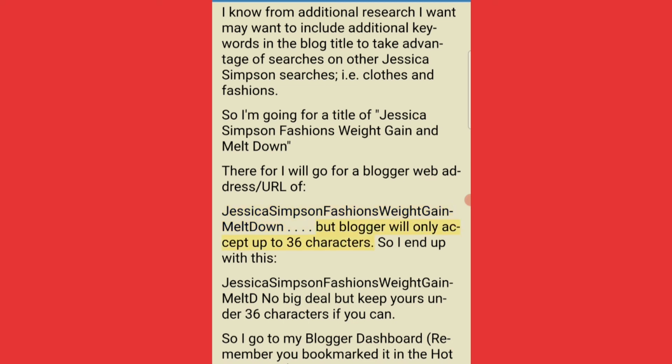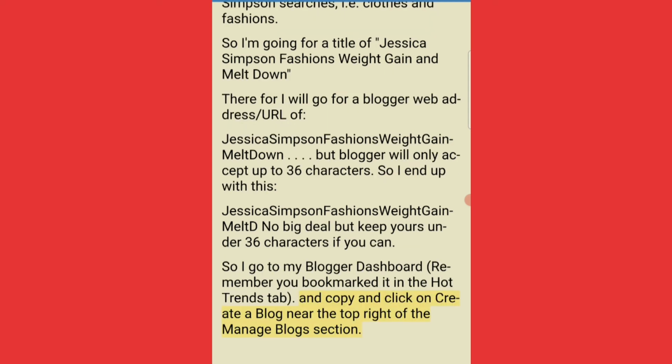But Blogger will only accept up to 36 characters. So I end up with this. Jessica Simpson fashions weight gain meld, no big deal, but keep yours under 36 characters if you can. So I go to my Blogger dashboard. Remember, you bookmarked it in the Hot Trends tab. And copy and click on Create a Blog near the top right of the Manage Blogs section.